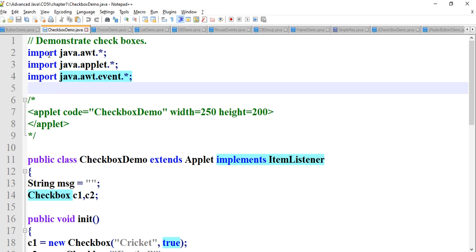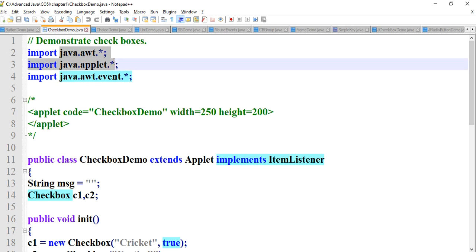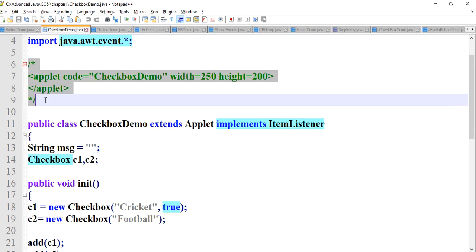As usual, for event handling, we require four things in program, four important things in program. First important thing is event handling package, which is java.awt.event.*. Previous two packages, java.awt.*, java.applet.*. These two packages are for displaying AWT controls. Next, HTML code is required for displaying applet output.